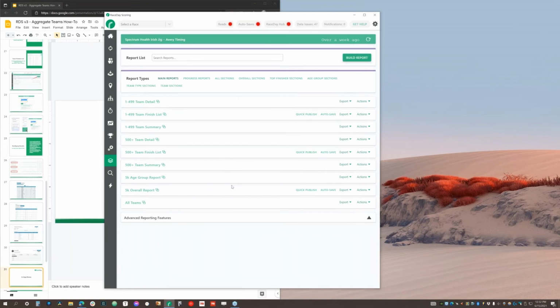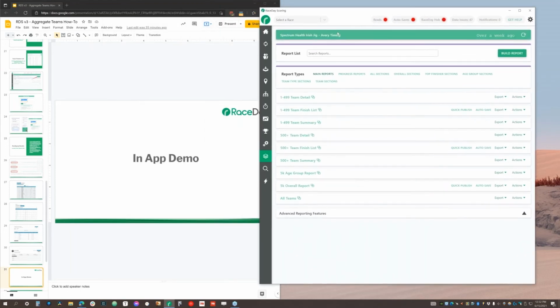So let's take a look at what I want to do to publish results to RunSignup. Again, I have a few of these that say autosave and click publish next to them, but not all. That's because you can't publish certain reports to RunSignup. You only need to publish overall report and finish list reports, and it will generate all the nice looking results that we were talking about.